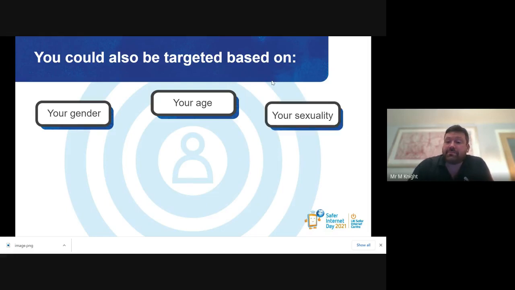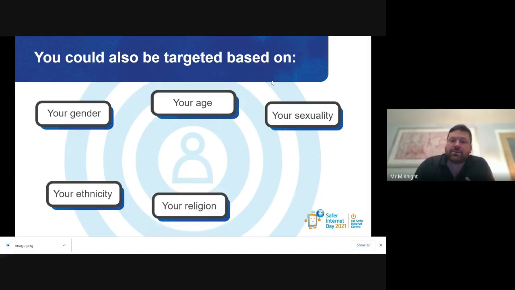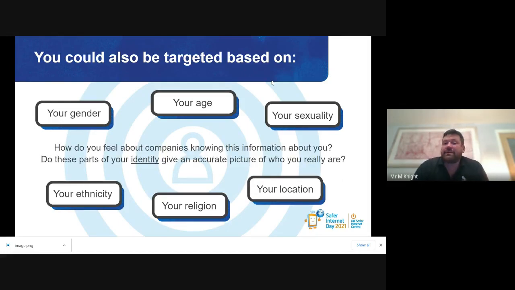Your sexuality, what you like online, they will see that from your posts and they record a profile of it. Your ethnicity, they will pick that up as well and identify that and target you on it. Your religion, your location. How do you feel about companies knowing all this information? You have probably given it away via the privacy settings that are there. Every website in the world has a privacy notification at the bottom. You don't ever read them. They pop up all the time when you log on at school. You don't read your user agreements.